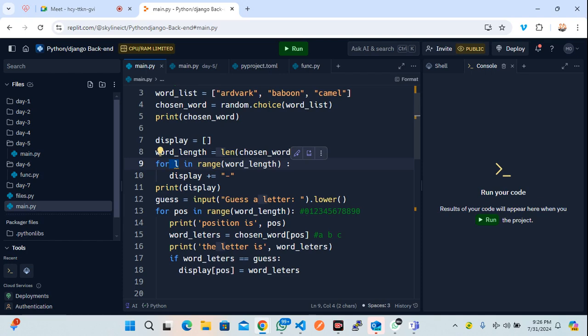So whenever the computer runs, it will print out the A. When it runs again, it prints out R. When it runs again, it prints out D. When it runs again, it prints out V, and so on and so forth.